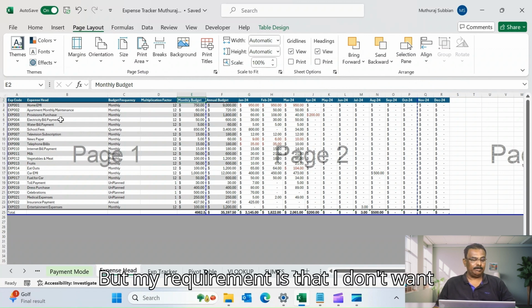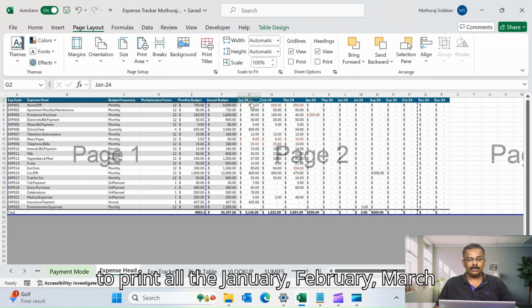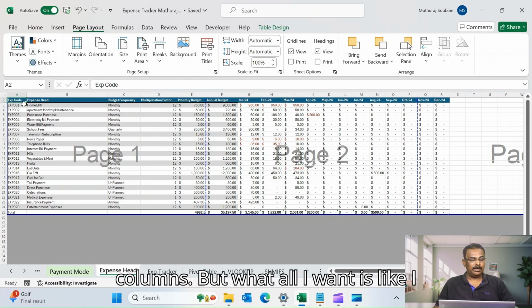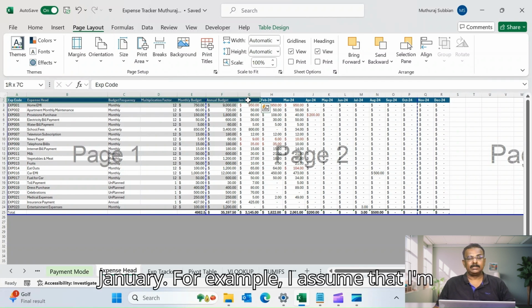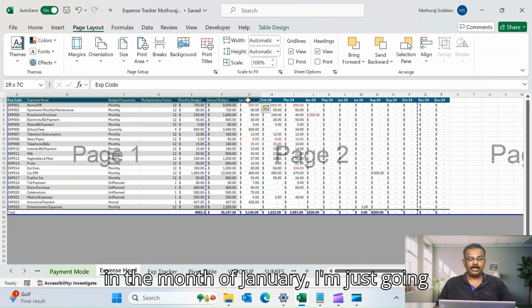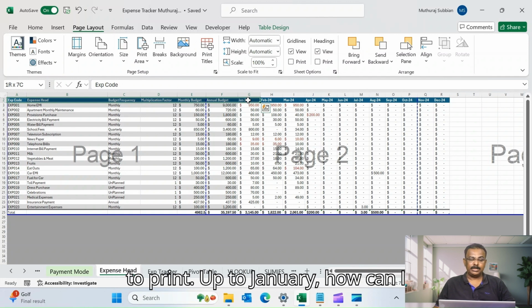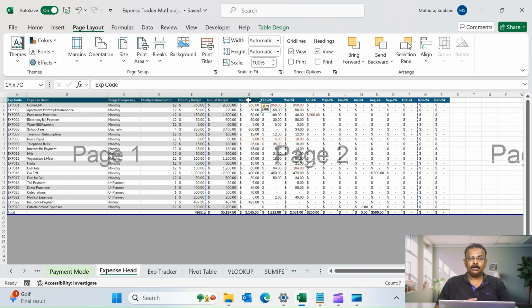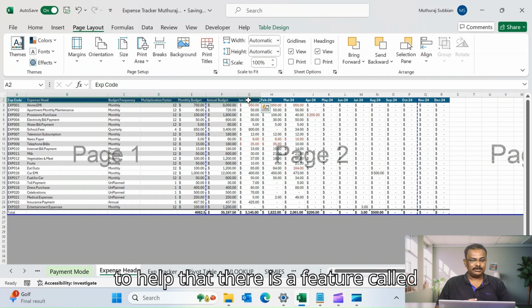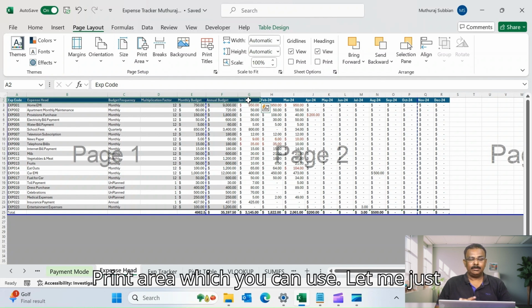But my requirement is that I don't want to print all the January, February, March columns. What I want is to print only up to January. For example, I assume that I'm in the month of January, I'm just going to print up to January. How can I restrict my printing to only those columns which I require? To help with that, there is a feature called print area which you can use.